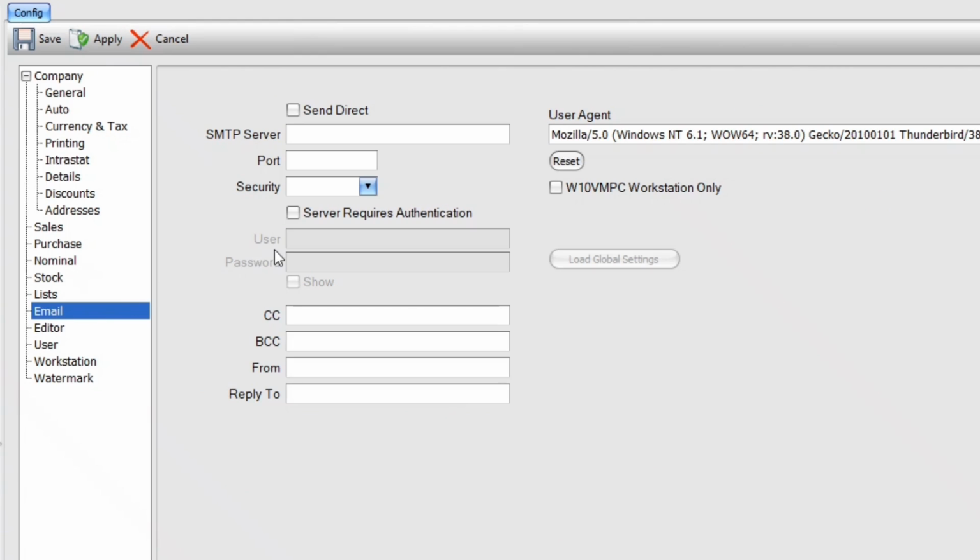Here we define the settings for our mail server that will be used for sending all the emails. If you check the Send Direct option, then the system will attempt to send the emails directly to the recipient's designated mail server. Although this is the easiest and simplest way, it is not recommended. This will be significantly slower, and if the recipient server is busy, the sending of the emails will fail. Think of this as the last resort rather than the first option.